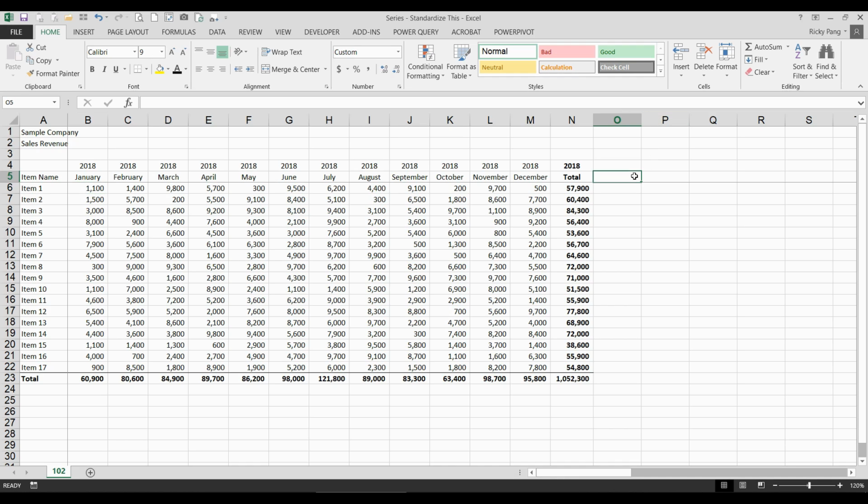Let's add a year-to-date total. Let's add a range total. Center. Let's add a cutoff date for our year-to-date total. September 30th, 2018.